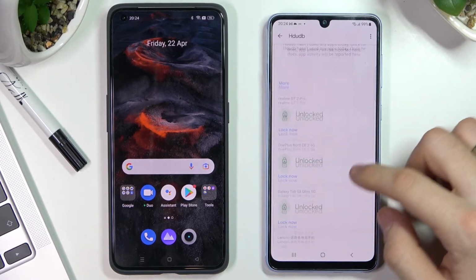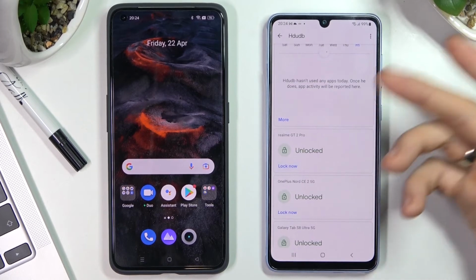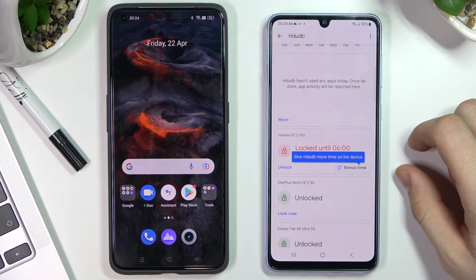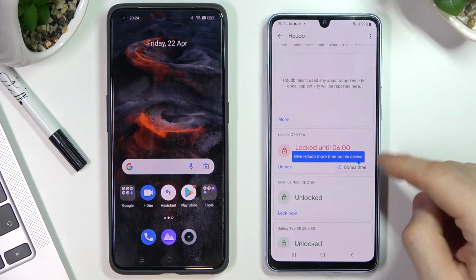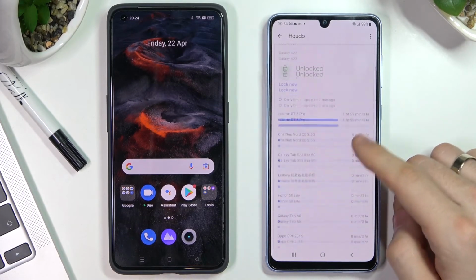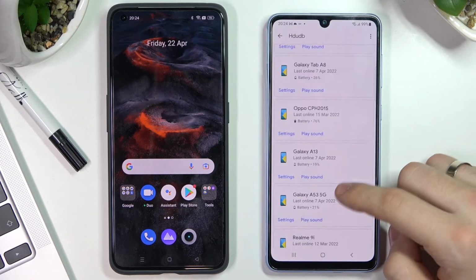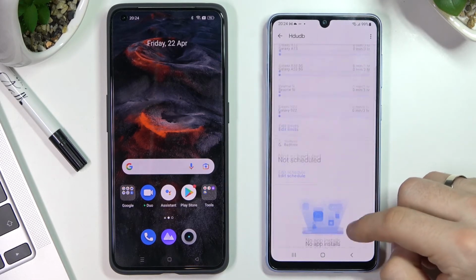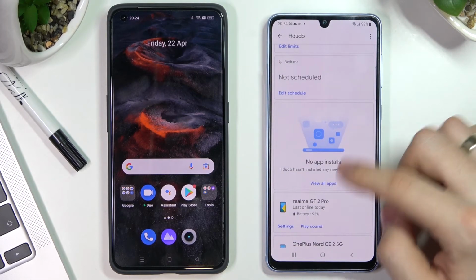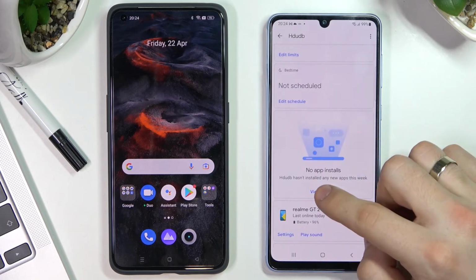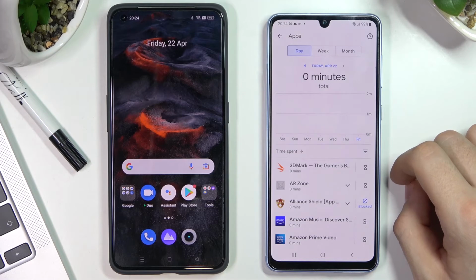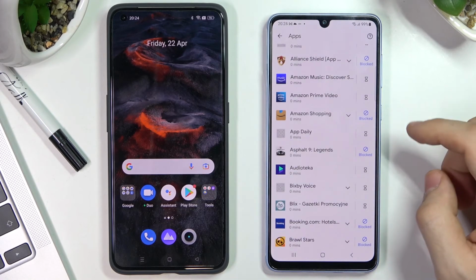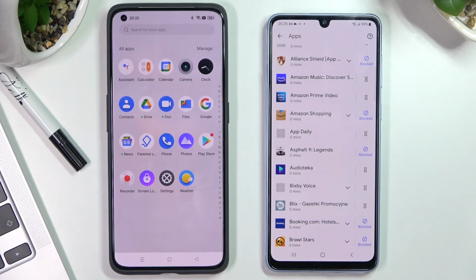We can block his device, we can lock the phone, we can unlock the phone or give the child bonus time. We can block separate applications. For example, to do it, just scroll down, choose view all apps, and choose the application to block.